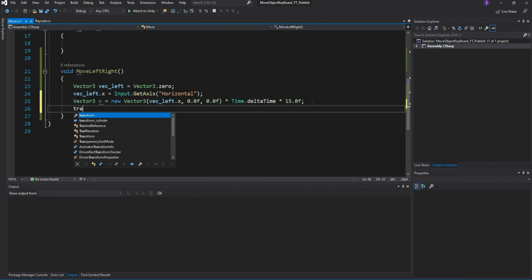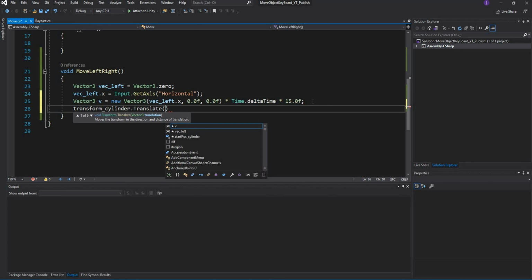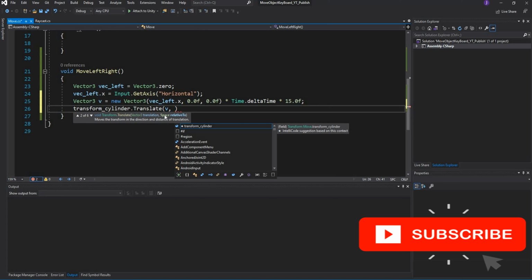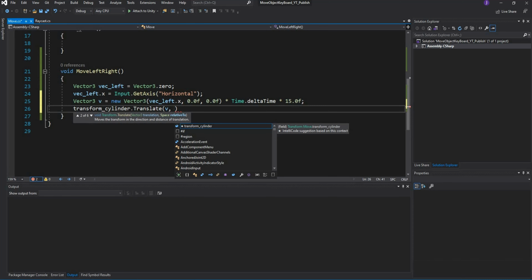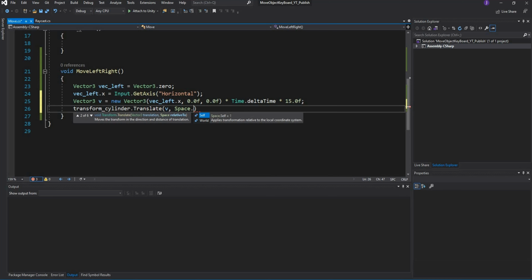Lastly, I need to transform this cylinder, or translate the cylinder. To move it, I'm going to say transform.cylinder.Translate. I'm going to pass in my Vector3, and I need to pass in a Space, which is what it's relative to, as you can see here. And what I want it to be relative to is actually itself. If I say Space, you'll see it gives me two options, World and Self. I actually want it to be Self, and this allows it so that when I rotate this object and move forward again, it's going to move in the direction that the object is facing.